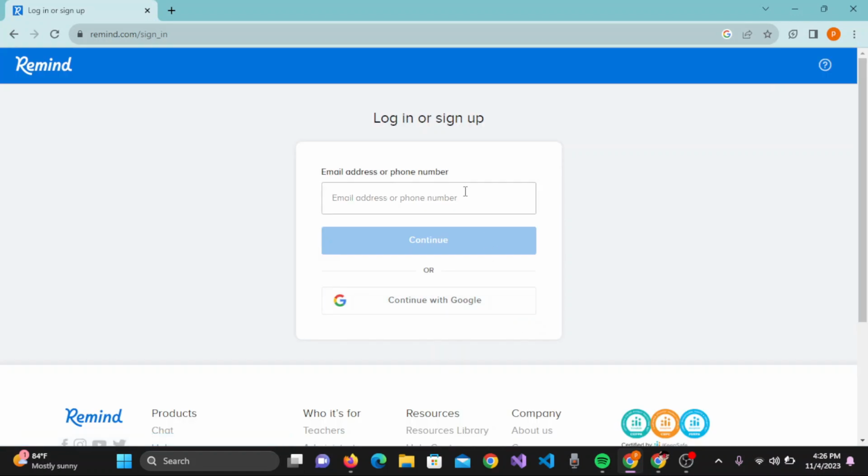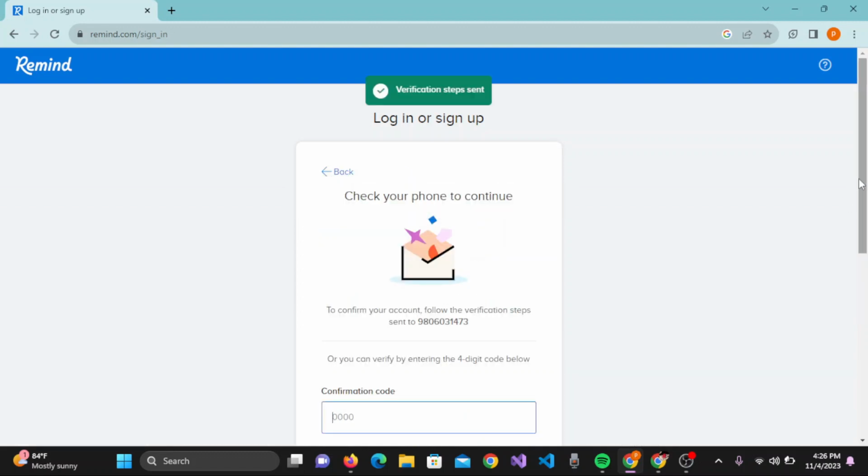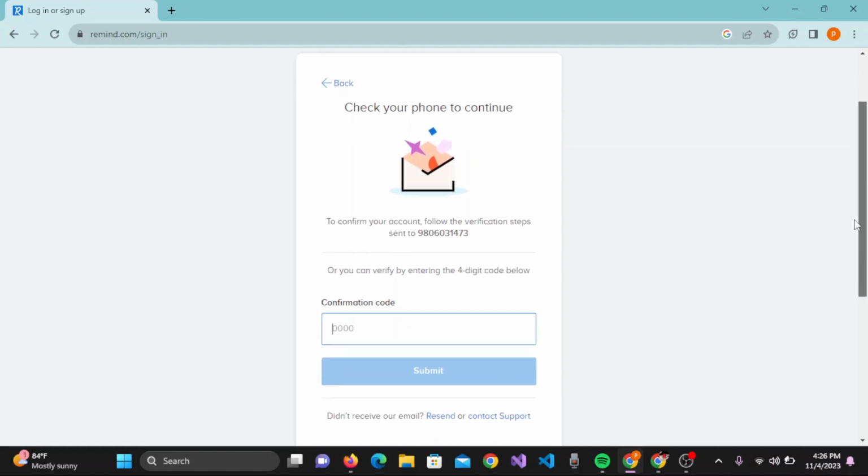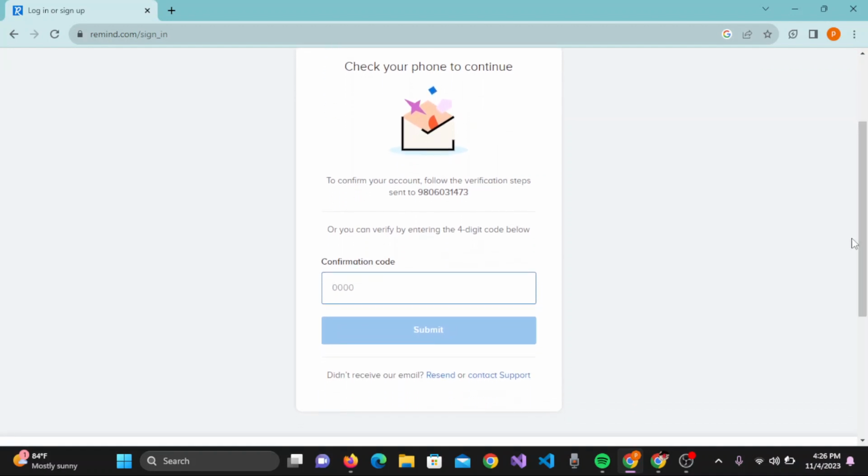Here you need to enter your email address or phone number. After you enter your email address or phone number, click on the continue option, and then the confirmation code will appear on the number you have entered. After you enter your confirmation code, you need to click on submit, and then you will easily sign up or log in to the Remind application.